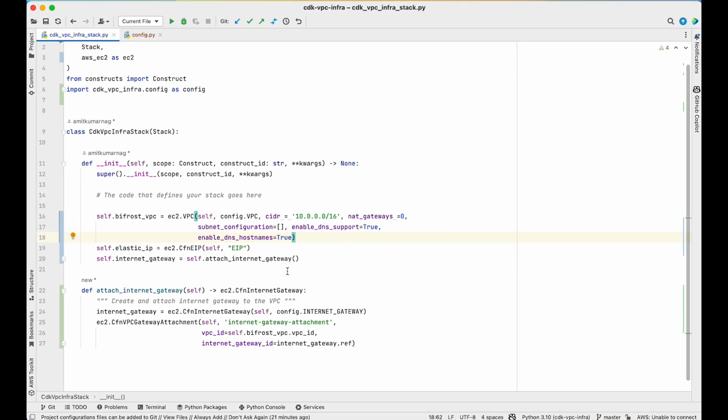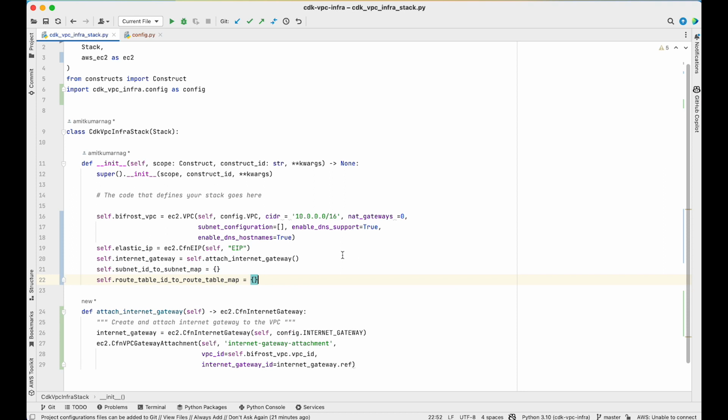Now you remember we have created a couple of maps, right? So for that we need to create the maps now, and we will create the map stack here. To hold the data for the subnet and the route table, I have actually created two maps. The map is initialized here: the subnet ID to subnet map and the route table ID to route table map. That means it will hold the subnet and the route table map that we will create now.